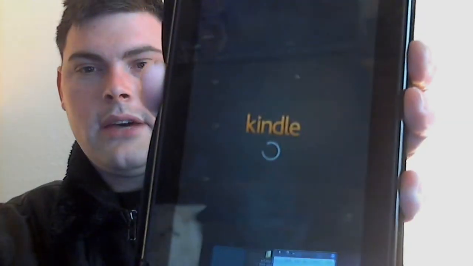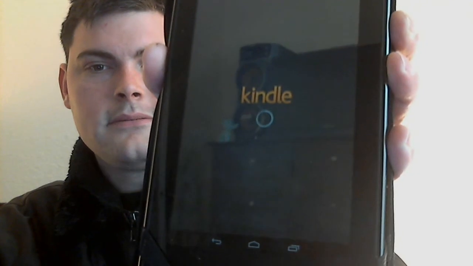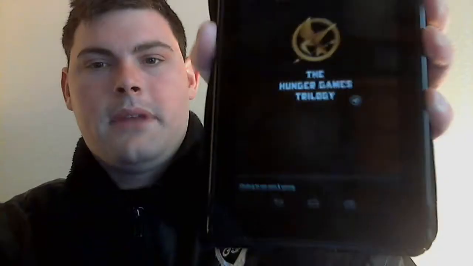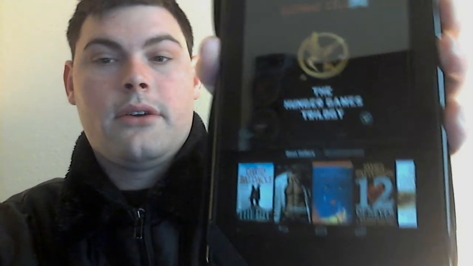But yeah, this thing is awesome. All you have to do if you want to use the Kindle features is just download the Amazon Kindle app. Let me see if I can click on it. There we go. And it's loading right now, Kindle. And then from there, here are your books. And my wife likes the Hunger Games trilogy. I got that a while ago, but here we go.